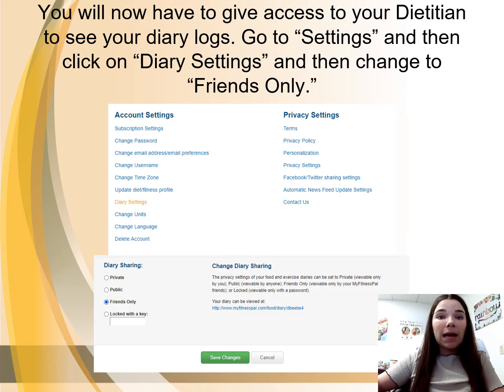There is one last step that you'll have to complete to make sure your dietitian can see what you are logging. So you'll first have to go to settings and then to diary settings, and then you can select whatever setting you would like. Most people use a friends only setting, and that way only their friends on MyFitnessPal are able to see what they're logging.